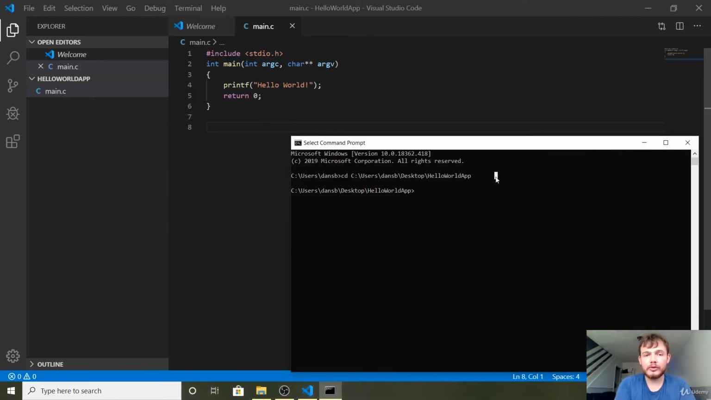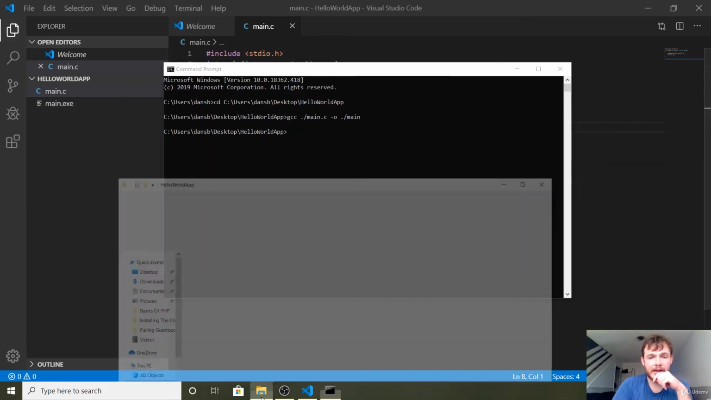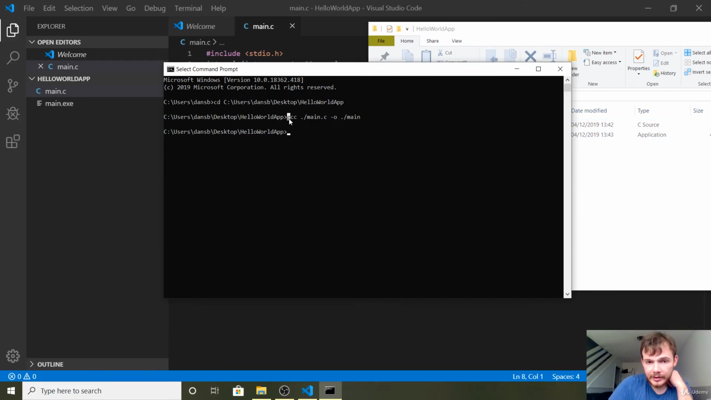And now we're going to go gcc ./main.c space -o ./main and just press enter. Now you can see, if you go back to the directory, it's created a file called main.exe. So we've basically now just compiled our program.